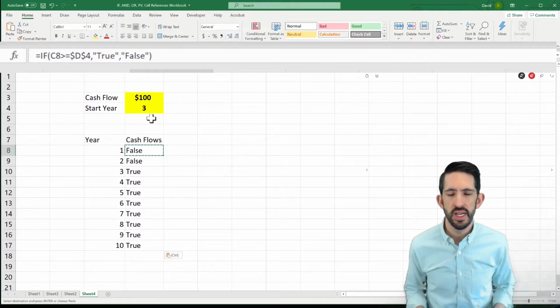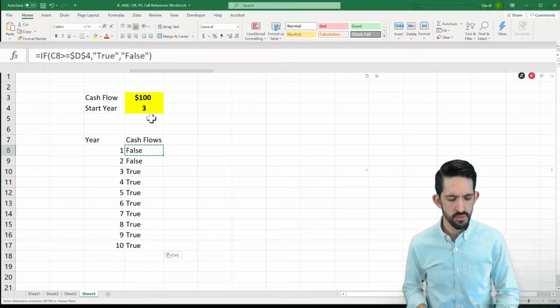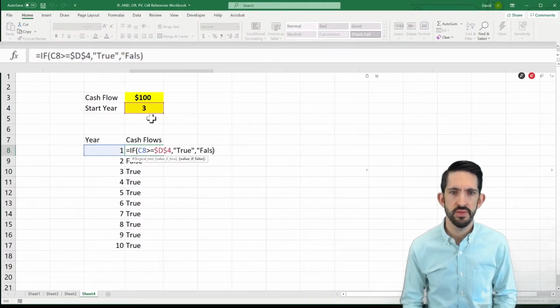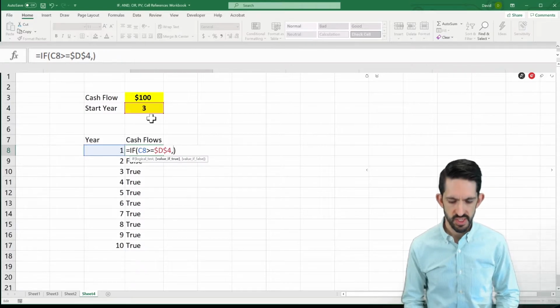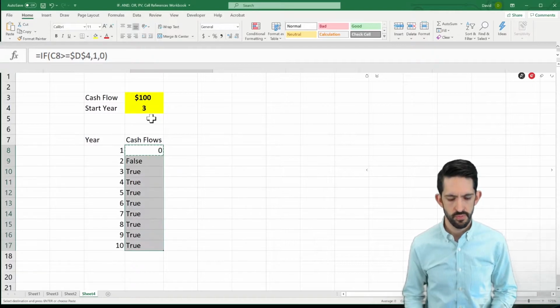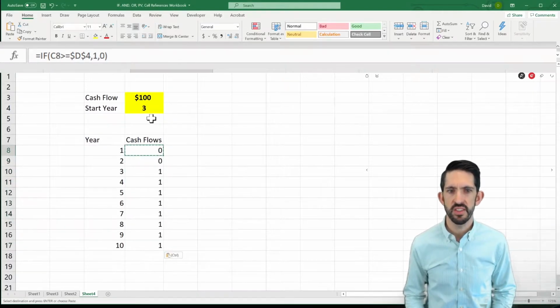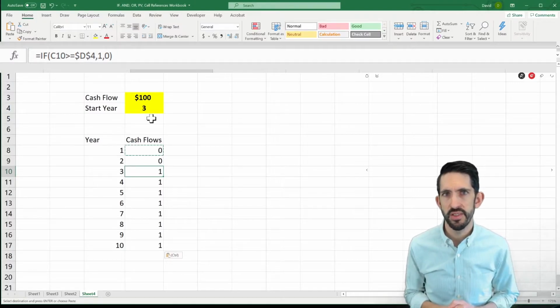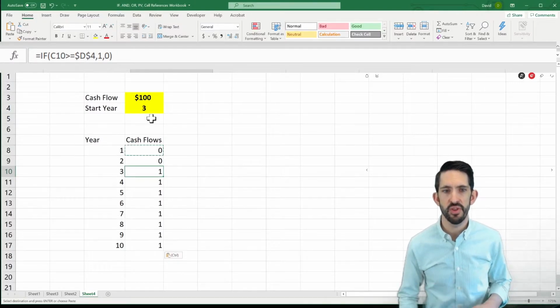That looks okay. A lot of times we don't want to see true or false though, so we can come in here and maybe change that. For example, we can show a 1 if it's true and a 0 if it's false. We copy that down, we see the zeros and then the 1s. However, that's not exactly what we want in this model. In this model, we want to get our cash flows.